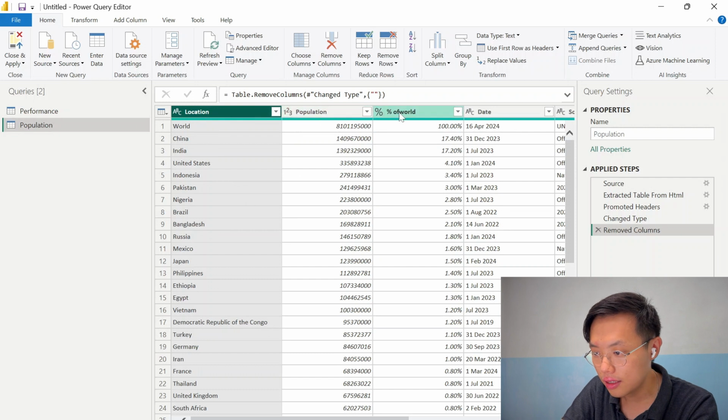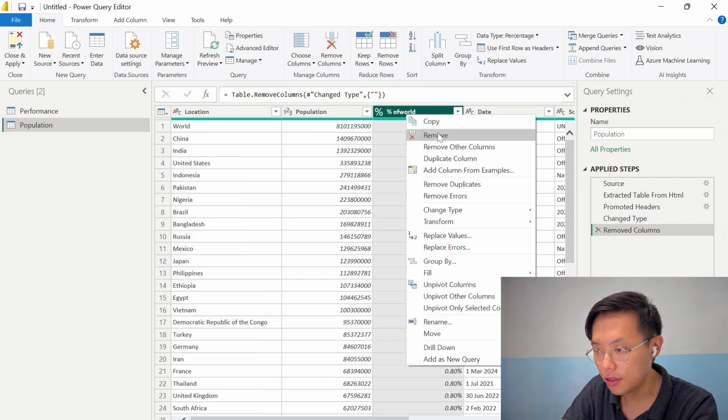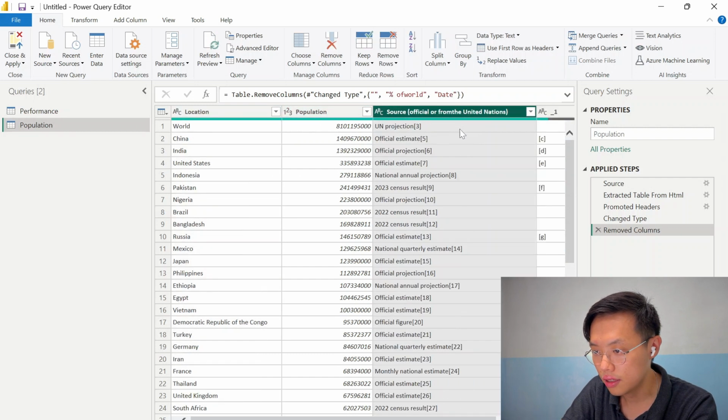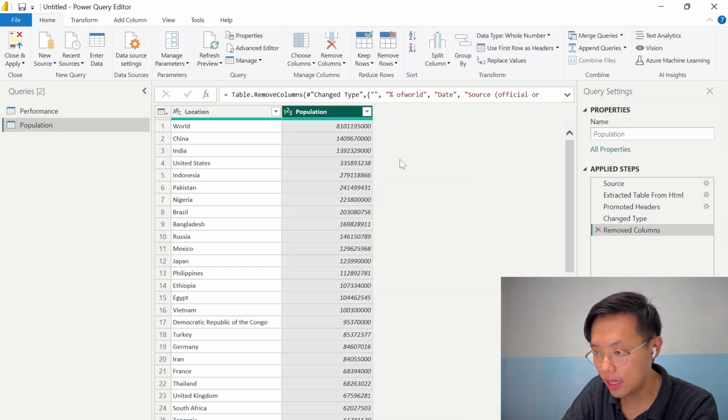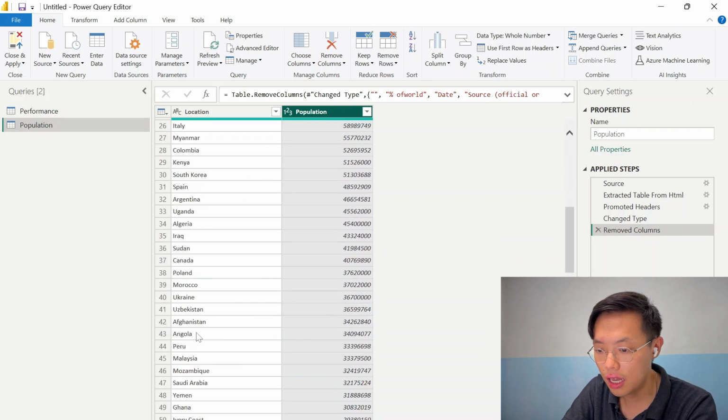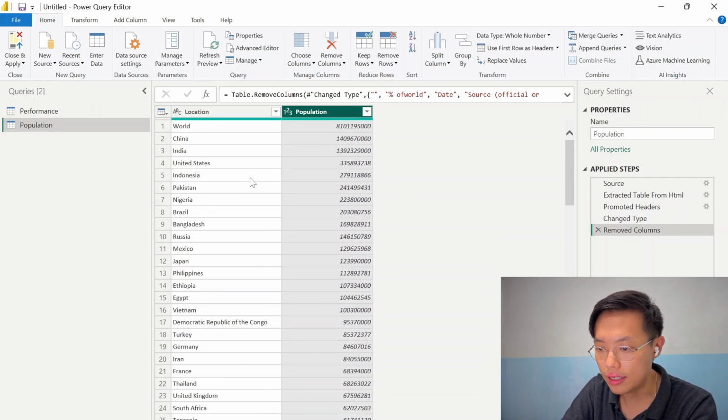Location, I need it. Population, I need it. Percentage of world, I don't need it. Date, I don't need. Source, let's remove them and remove everything else. So now you have location and population, but I don't really need all these countries. So I'll remove all of them and leave only the ones that I need.